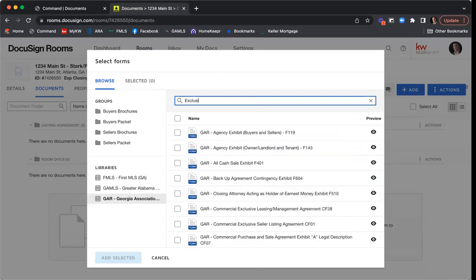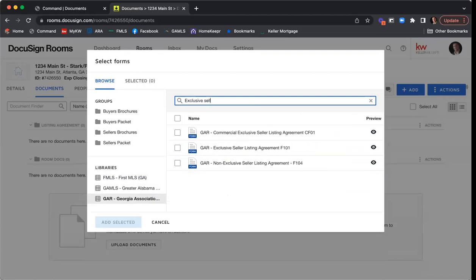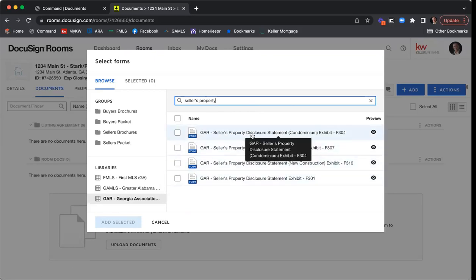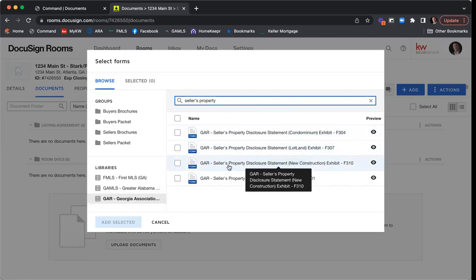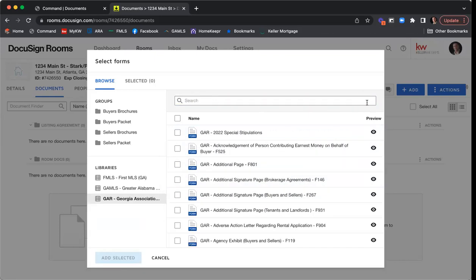for the form that you may want. So you can just type in the name and it'll pull up the forms. However, that being said, if I look up the seller's property disclosure, I have 4 different versions of that. So be mindful that when you are searching for documents, you're going to have a lot of documents that have very similar names. So be mindful that we have a condominium version, land lot, new construction, and then the seller's property disclosure for resale property. So there's all 180 forms.